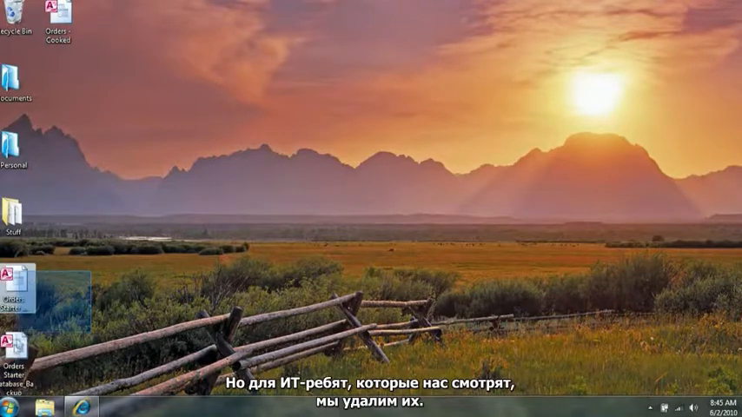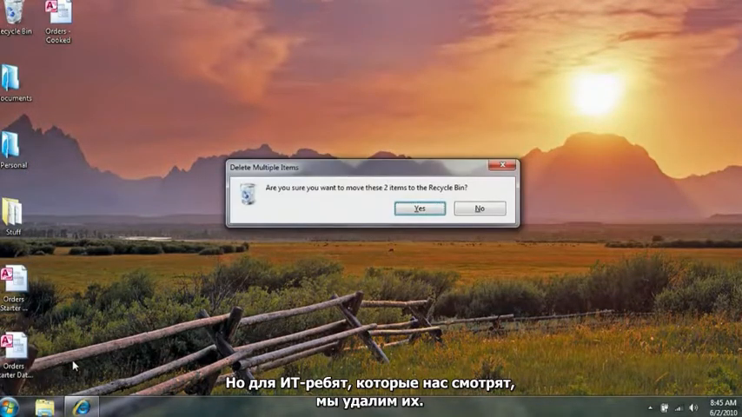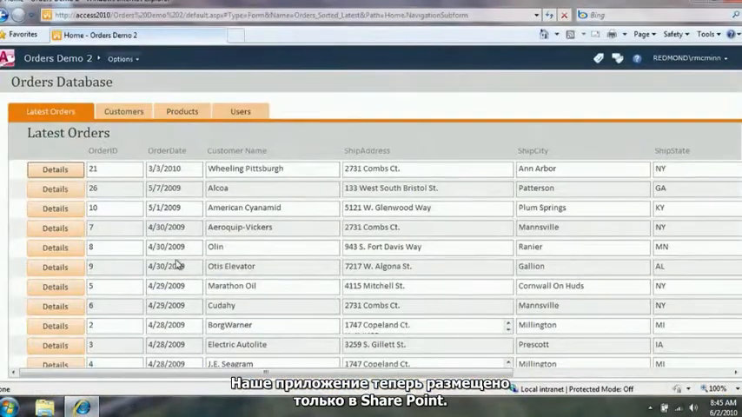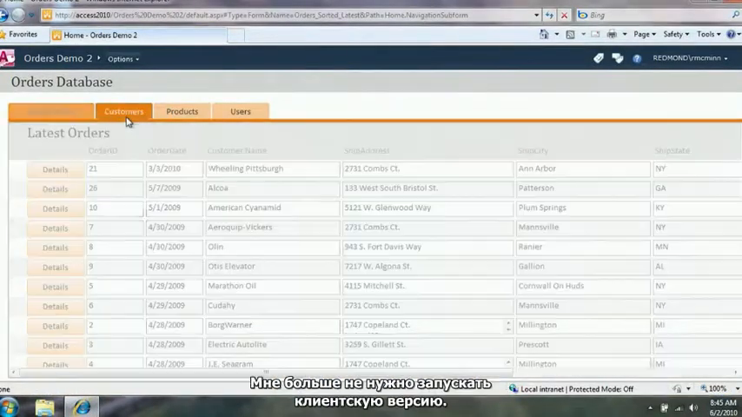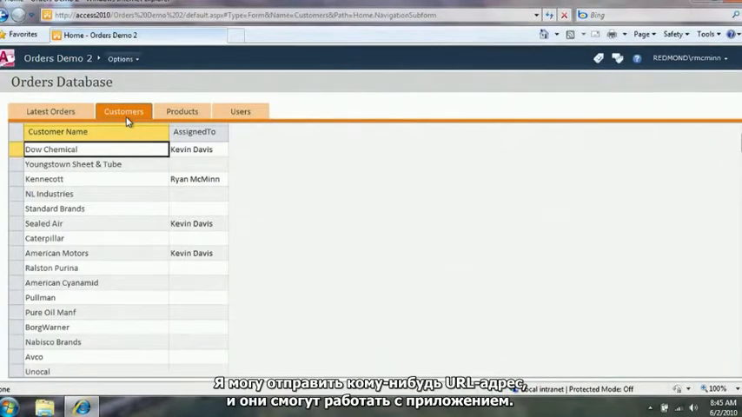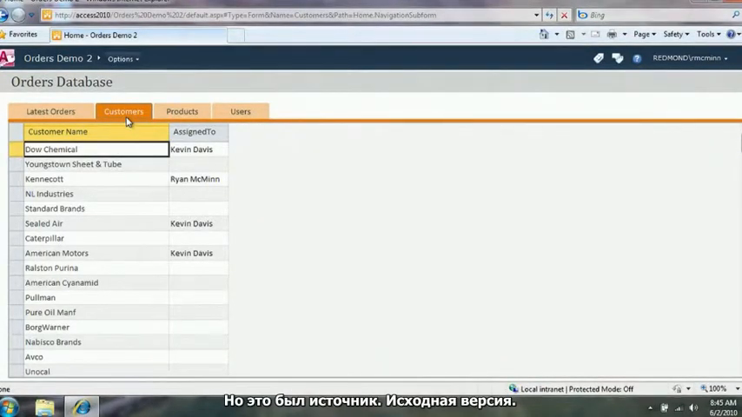But you know what? For the IT folks that are watching, we're going to delete them. We don't need them anymore, right? Our application is now living fully in SharePoint. I don't need that client version to run it anymore. Now I can just send someone this URL, and they can use it. But that was your source. That was your original. So now I want to edit.